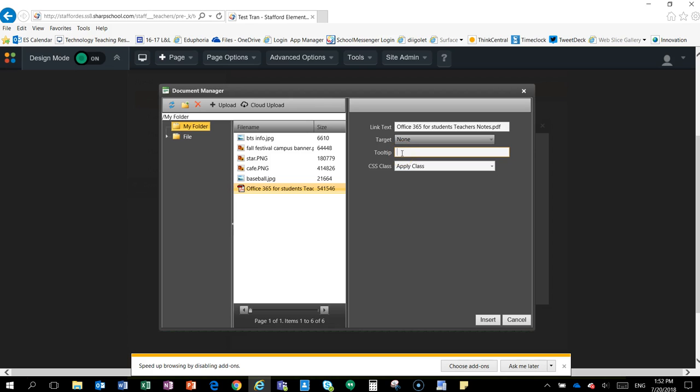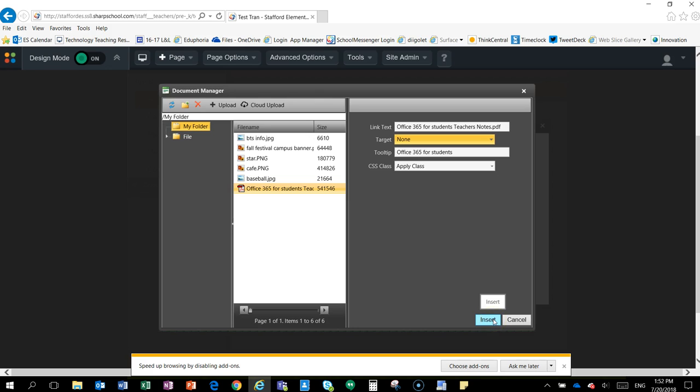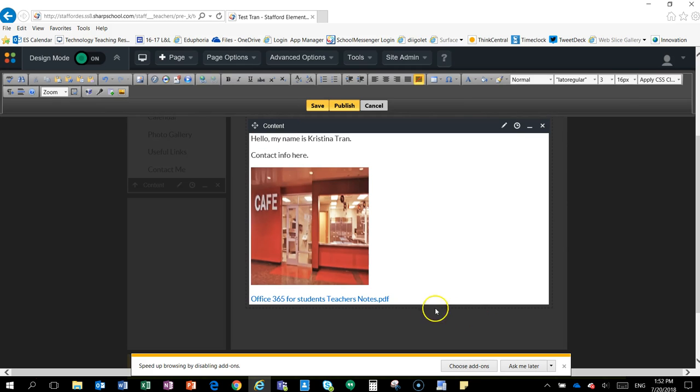So this would be Office 365 for students. Something short, something quick and easy. And then if you click on Target, what happens when the person clicks on this attachment or link? Do you want it to open in the same window, or do you want it to open in a new window? So you make that choice. And if you leave it at none, it'll just open in the same window. Then once you're done, you just click on Insert. There you go. That's your file right there.